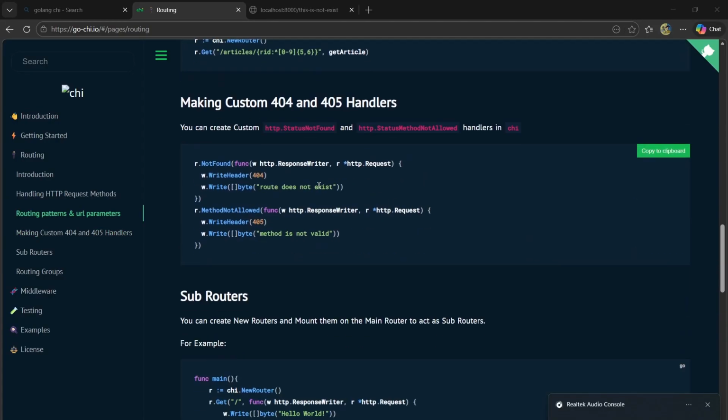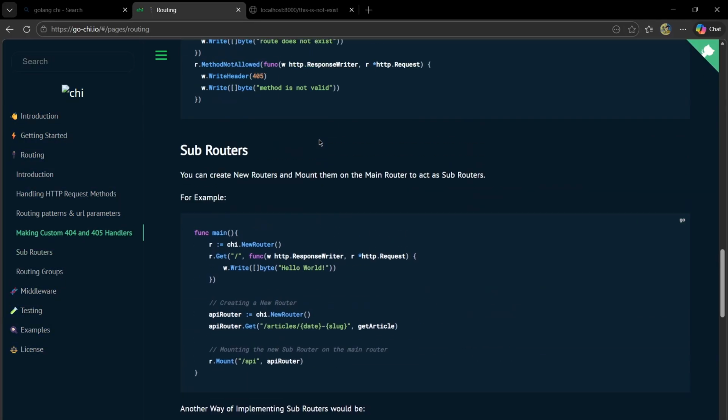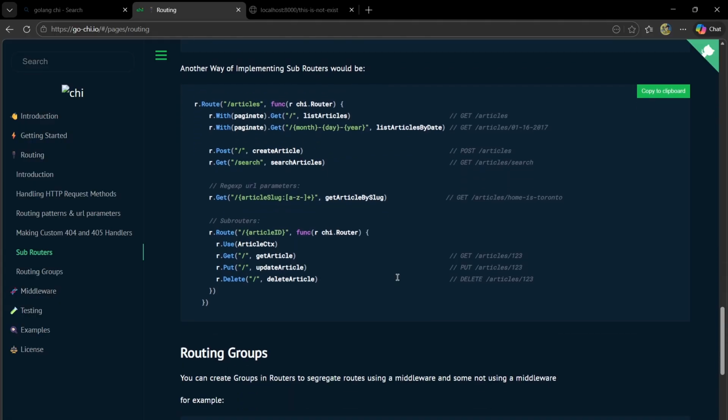Alright, in the previous video, we learned how you can make custom 404 and 405 handlers. In this tutorial, we will take a look at sub-routers. So what does it mean, sub-routers? It means that you can make your endpoints more clear. Let me give you an example.